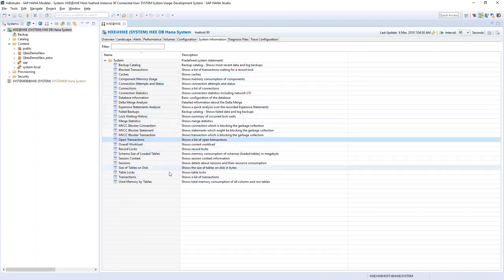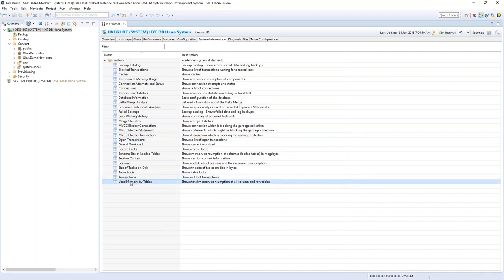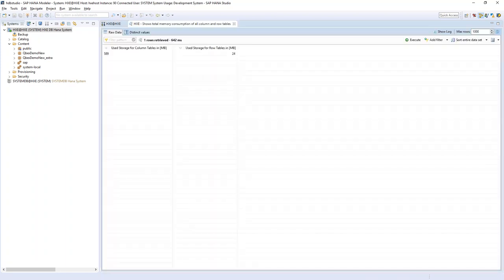All this, and used memory by tables. If I want to see which table has used how much memory, I can see it here. Execute this. This will give me a list of the tables and tell me which table is using how much. There are 589 tables in total, which is consuming 24 MB of my memory.